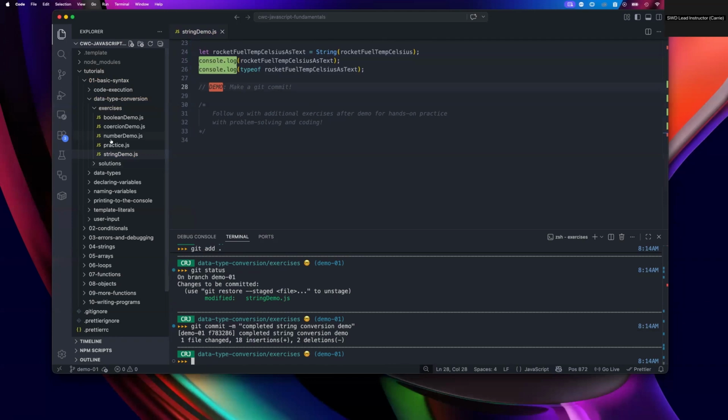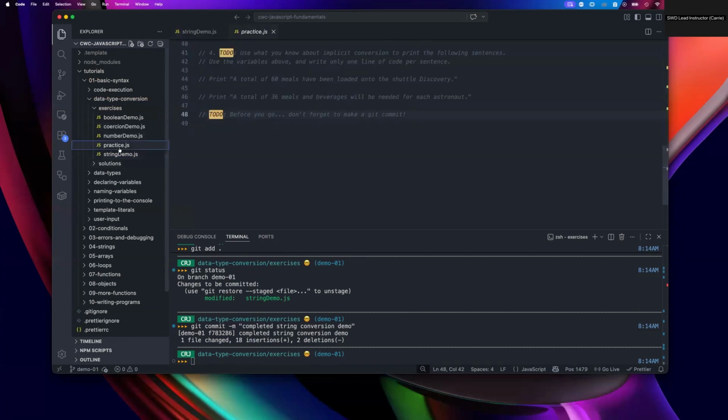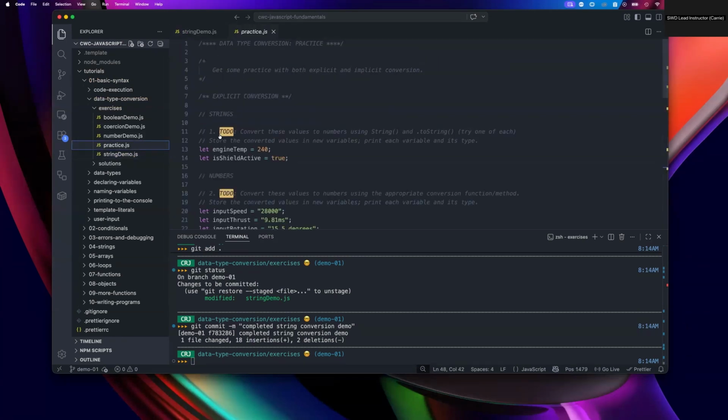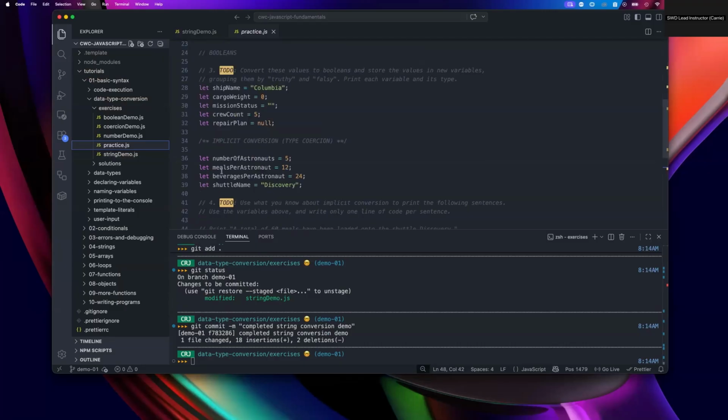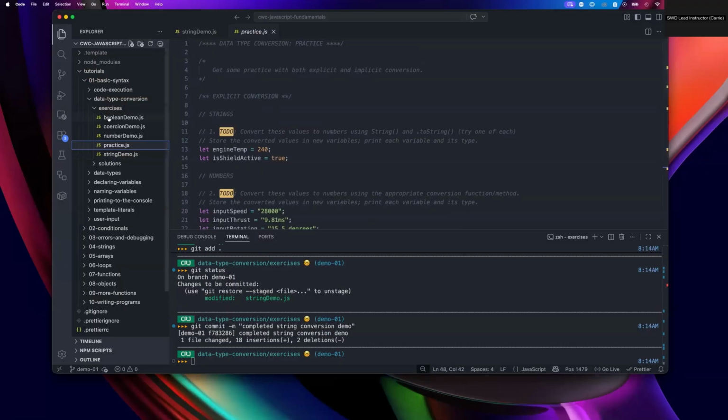Okay. I have a number of exercises in this practice file here that are going to involve strings, and then of course also numbers and Booleans and implicit conversion, and I'm going to cover those in separate demos. But I recommend you come in here and get a little bit of practice with each one of these when you're ready. That's it. I'll see you in the next one.